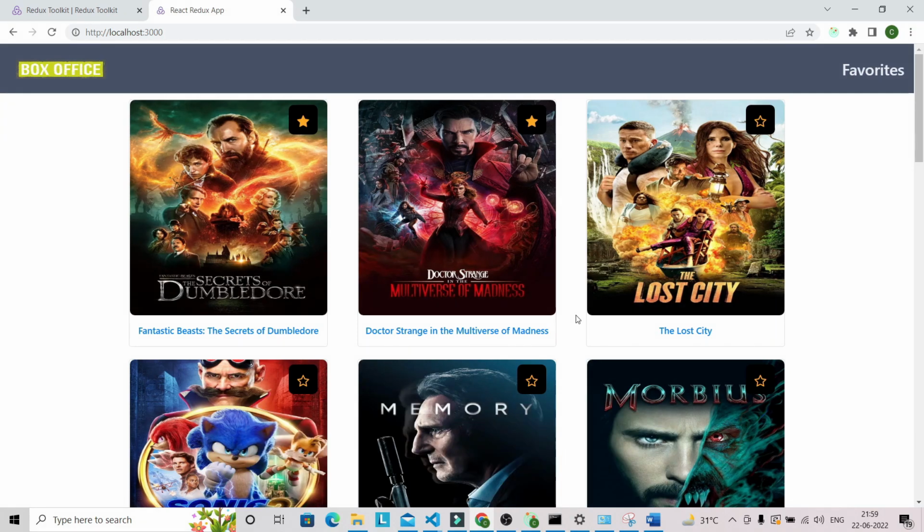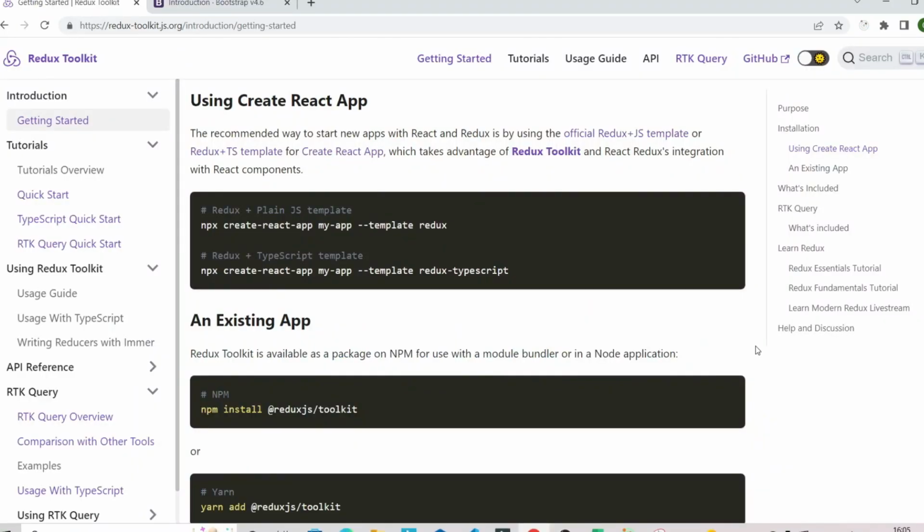So let us start working on this application without wasting any time. So guys, now I am going to create a React project. In this project, obviously, we are going to use Redux-Toolkit. So I'm going to create a React project with this command. We are going to use TypeScript in this project.